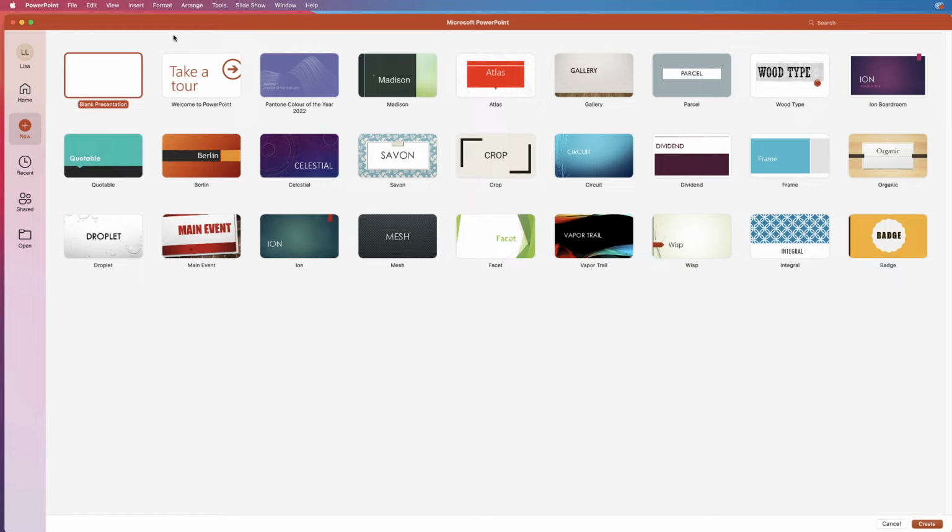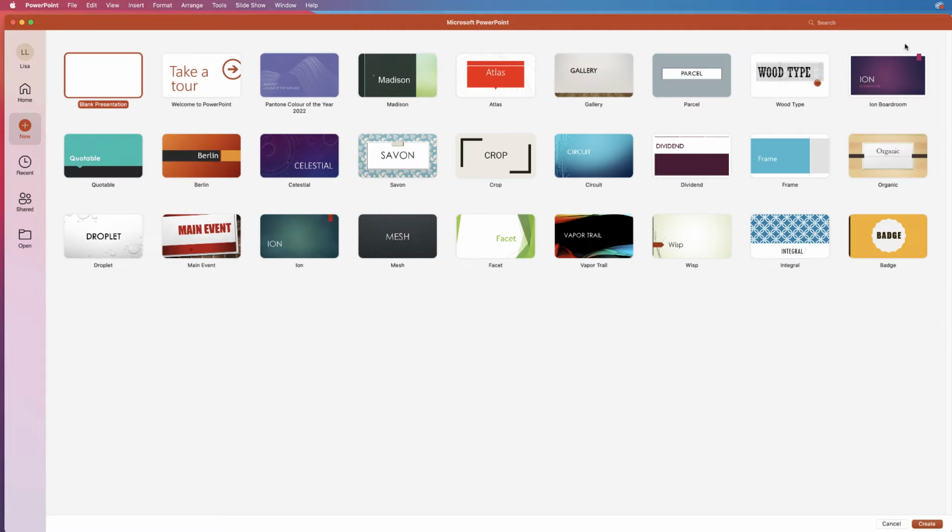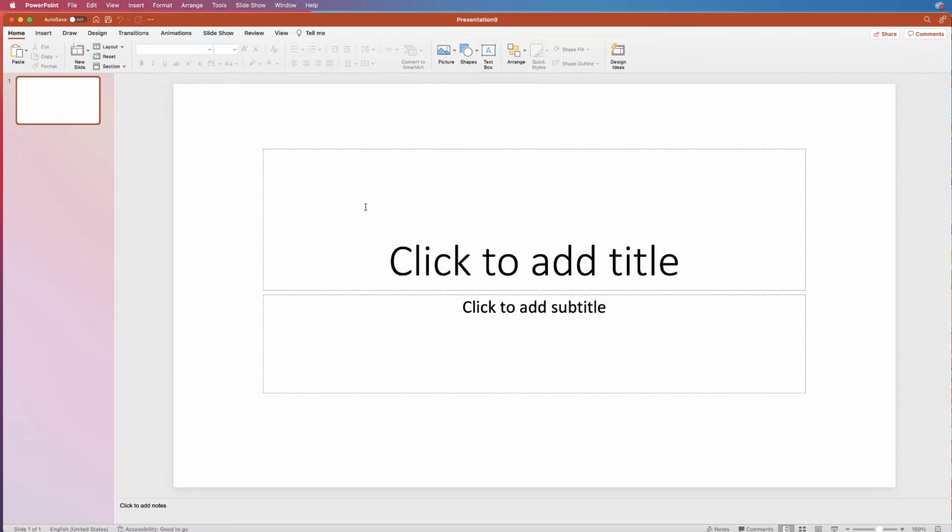So when you open your PowerPoint software, you'll see that on the Home tab you have a range of different options, but if you go up to the top here it says More Themes, and that will just give you a small variety of different themes for your presentation. If you like what you see, obviously you can click on one of those, but if not, just click on Blank Presentation and go down to Create. And as you can see, we've got a plain presentation up.